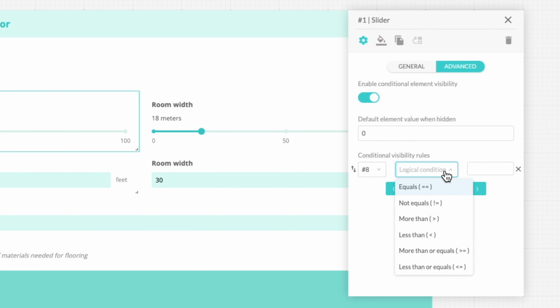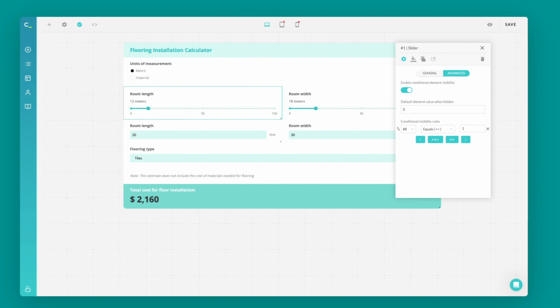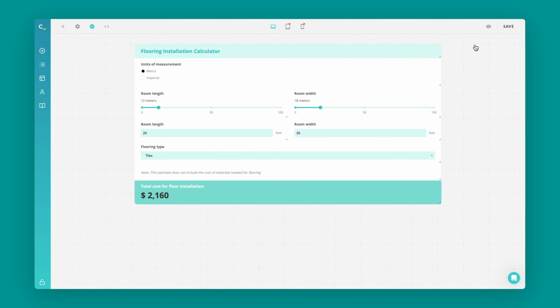Then, select the option equals so that this element should equal something. Finally, input 1 as the value that element number 8 should be equal to. As a reminder, our metric option has a value of 1. To sum it up, this rule essentially means that if element number 8 equals 1, the metric option, this element will be visible. If element number 8 is equal to any other value, this element will be hidden. Repeat the same process and add the same conditional visibility rule for the other input element room width in meters.